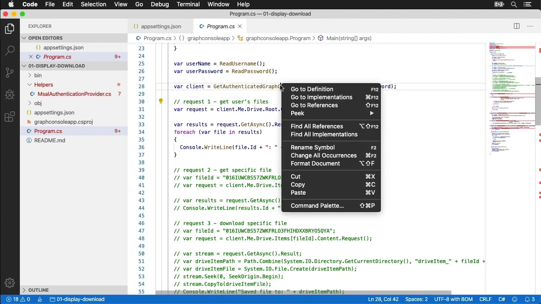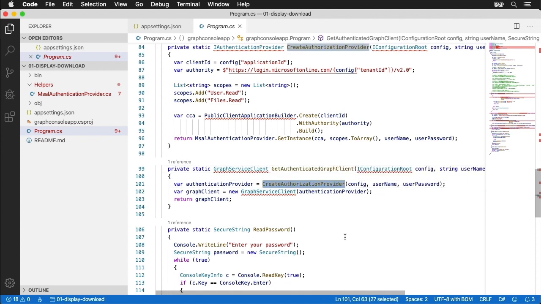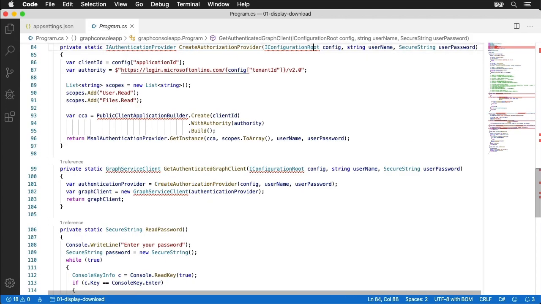Now, the way we do this, let's jump down here to the definition for this. We're creating an authorization provider, and you see that's being done up here. That contains the configuration that we defined, which has our app ID and our tenant ID. We have the username and the user's password as well. So I'm going to create a new authority that uses the tenant ID and points to the V2 Azure AD endpoint. I'm then also going to add the 2 scopes that we need, creating those in an array as a list of all the permissions we want.